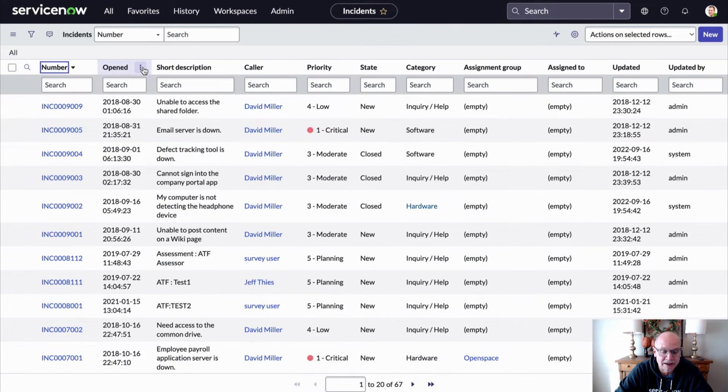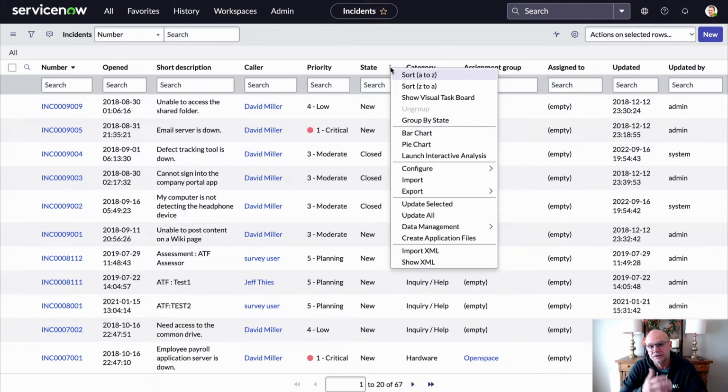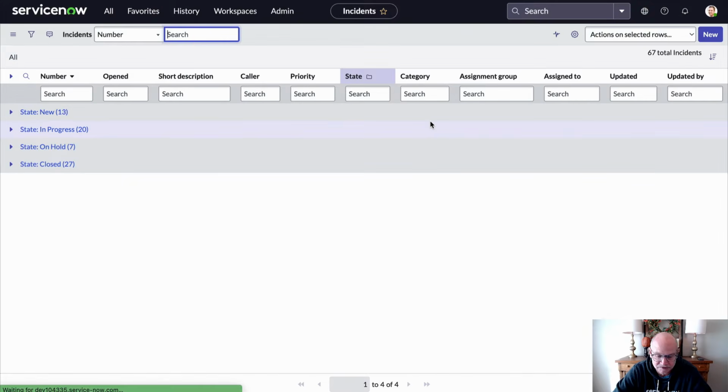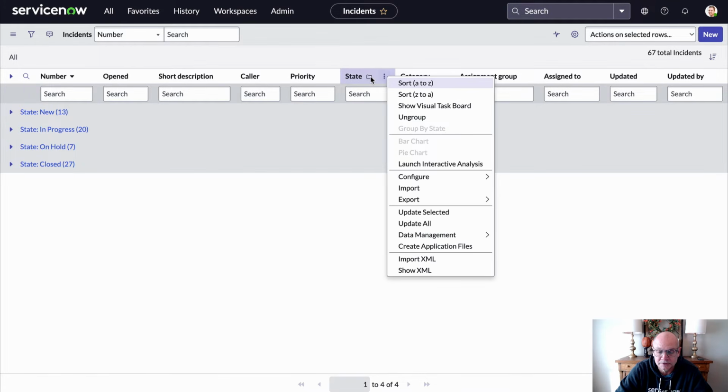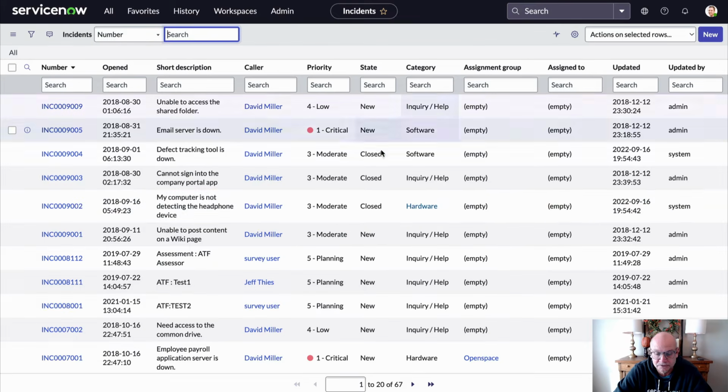Each column also has a column context menu or a column options menu. So for example here, I'll go to the state column and I'll click that, and there are lots of things that you can do based upon this specific column you're looking at. You can sort. You can show a visual task board, more on that later. You can group, for example, by that column. We can group this list by state. We can see the different values that exist for state and how many incidents land within each one. We can then expand and collapse those. You can see that the state column has the group by, the little folder there. I'm going to ungroup now to get back to our full list.